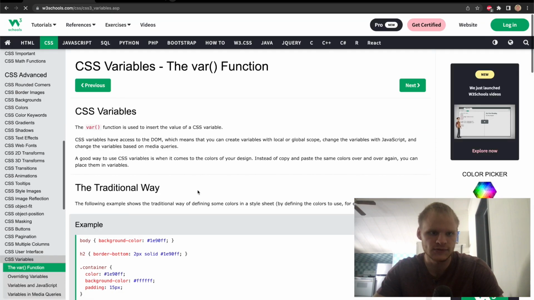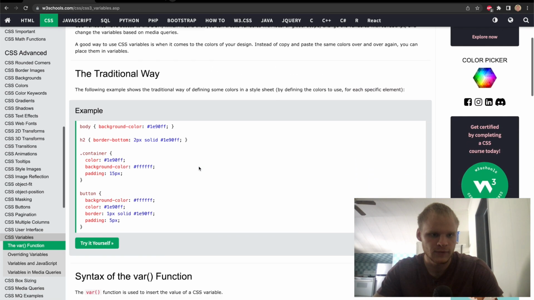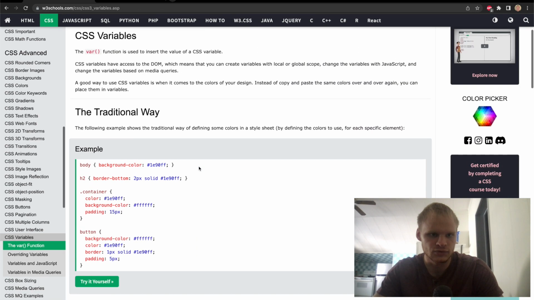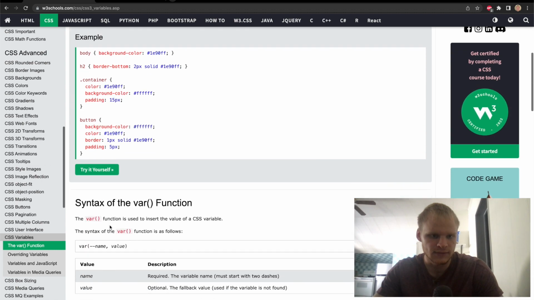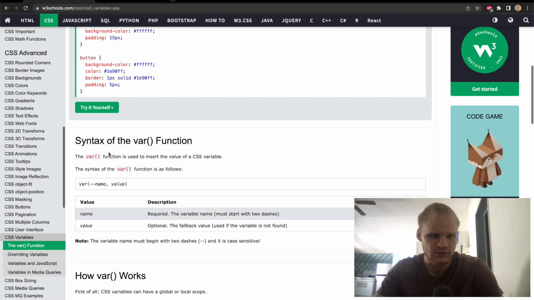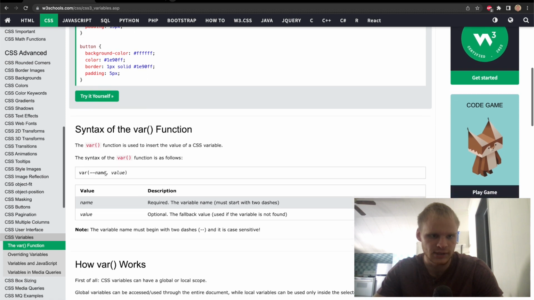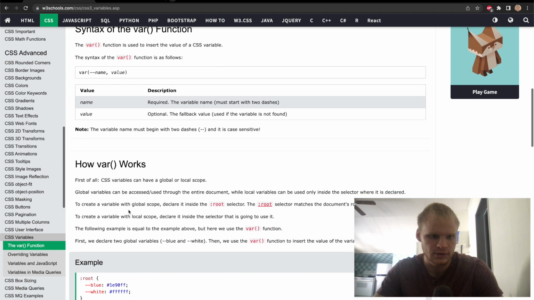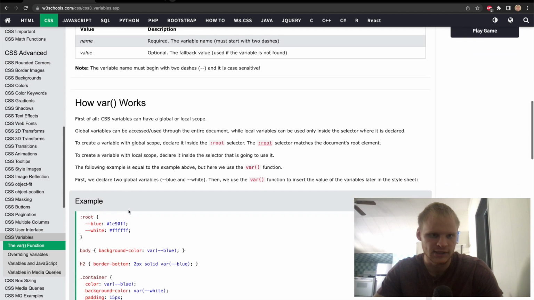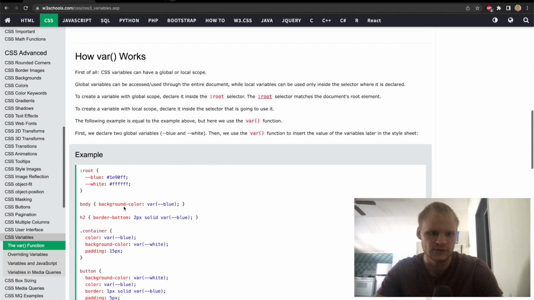CSS variables. So the var function is used to insert the value of a CSS variable. So we have the traditional way, which is like this, or we have the syntax of the var function, var name, and then the value. How it works, CSS variables can have a global or local scope. Okay, so here we go.